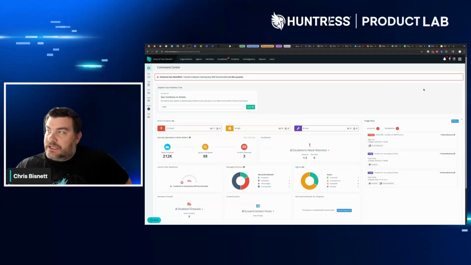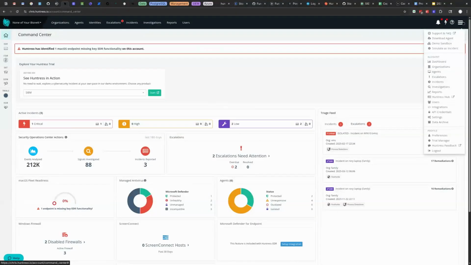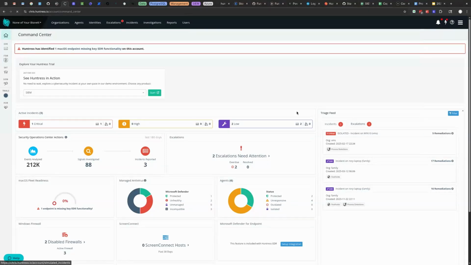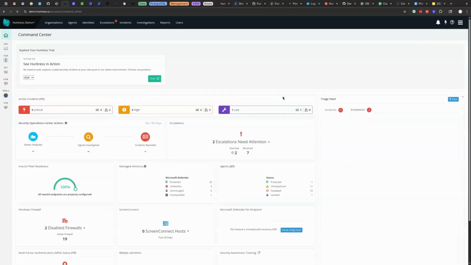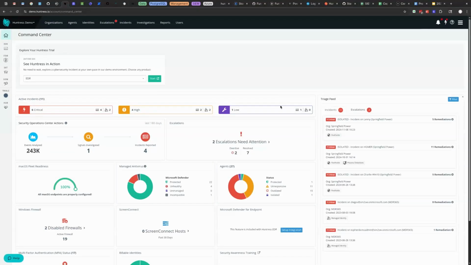So what we have added is up here in the right-hand corner, you can get this drop down, and you can see it's probably a little bit hard to see, maybe the font's a little small, but it says Demo Sandbox, and so I can click the Demo Sandbox. And what I will transition over into is the Huntress demo account. Now, this is the account that we use internally whenever we do demos or sales engineers are talking to customers or something like that. And we fill it with data.